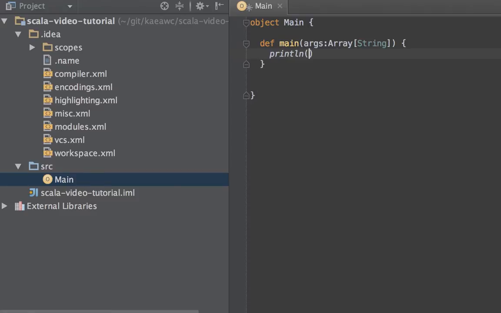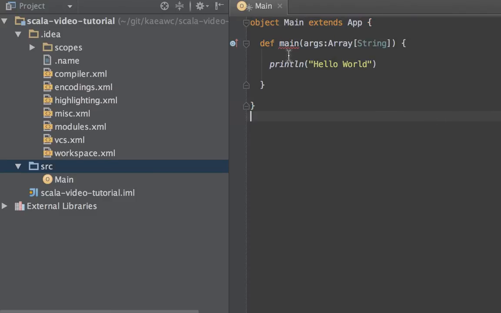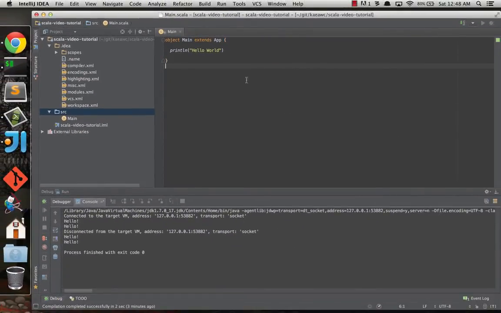So now we have our main, but in Scala there's this nice little App that you can extend that actually passes main an array of string args directly into it. So you can just run your app just like this.